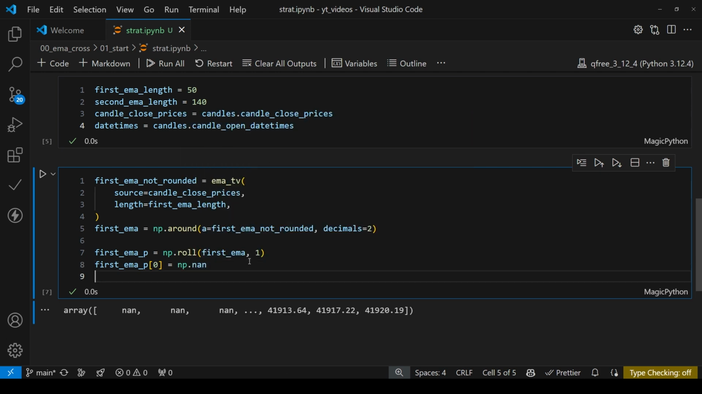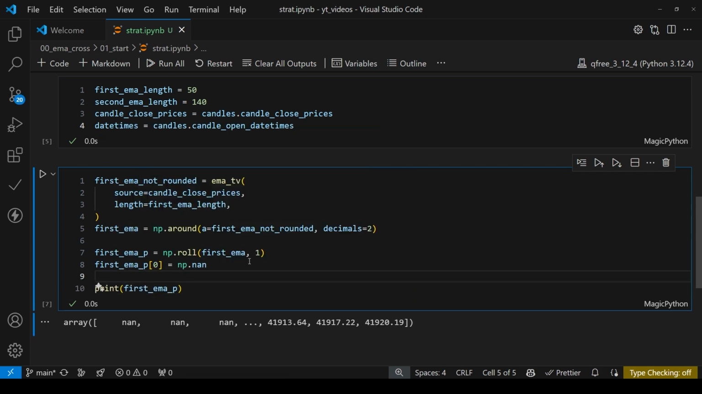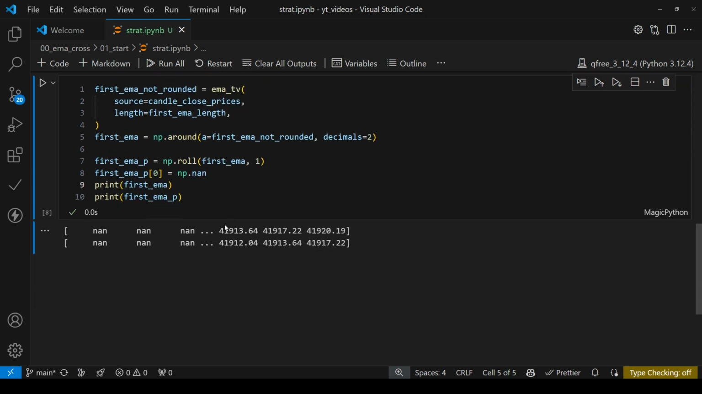If we print first EMA P, and then print first EMA, you'll see here this is the current EMA and this is the previous EMA. If we have the current and want to test it against the previous, which would be this one, well, now we have it. Now we have 2 EMAs, and we can test each one in the same element. So whatever this is, I guess would be like minus 2. Here we would test this element versus this element. That's extremely important for what we need.